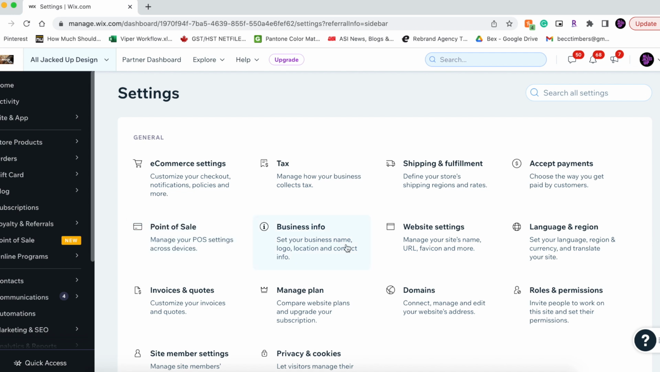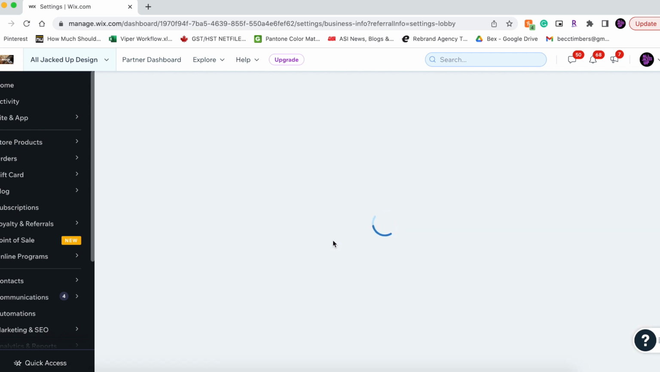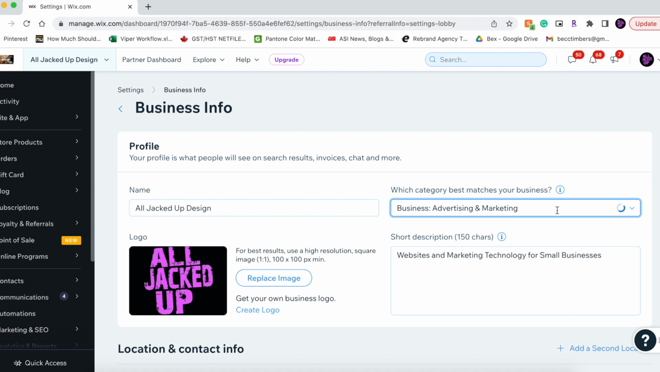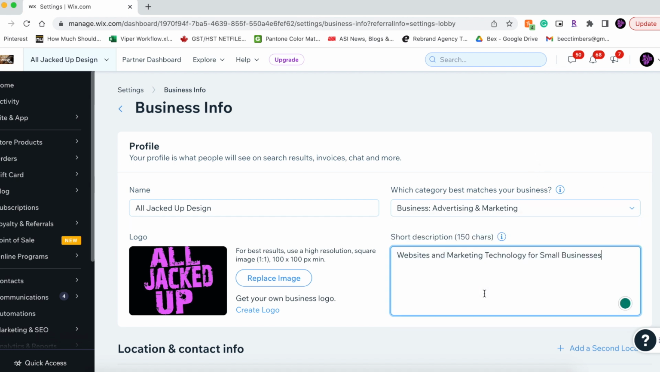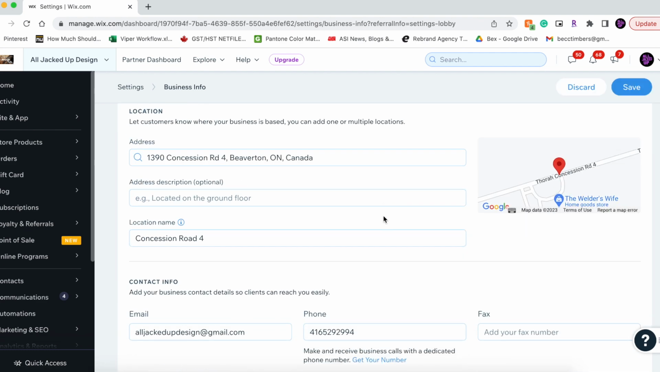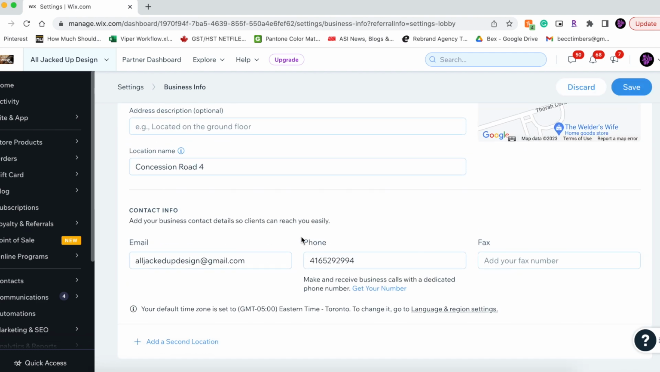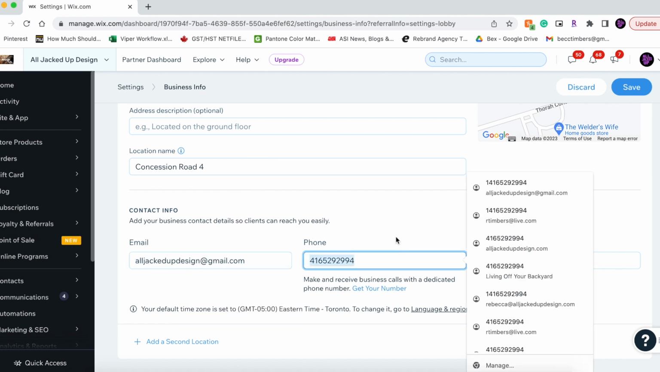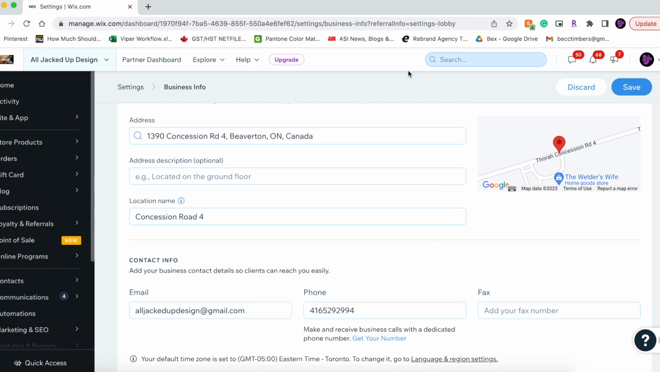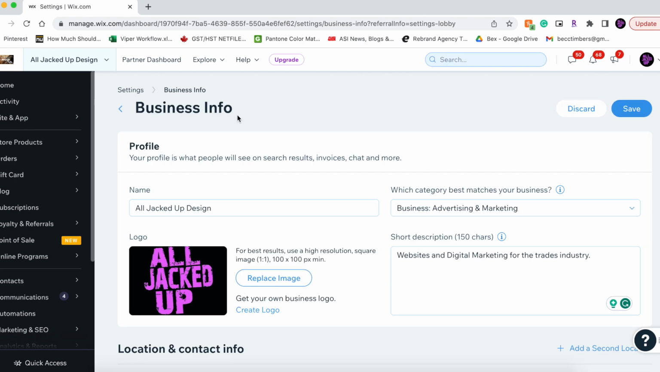Business information, you want to make sure your business information is up to date. So if anything changes, whether it be your logo, the type of business you're doing online, or anything to do with your business description, it needs to be set up here. And if you have a physical location, you want to make sure it's on here as well. Also your email and your phone number and a fax if you have it still. And this is all information that Google is going to pull from your website, so just make sure it's up to date all the time.